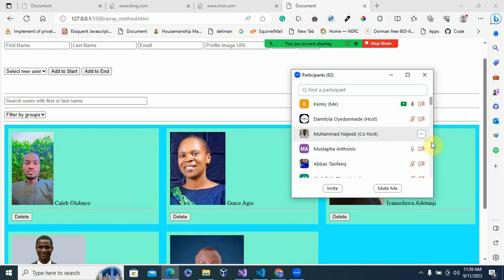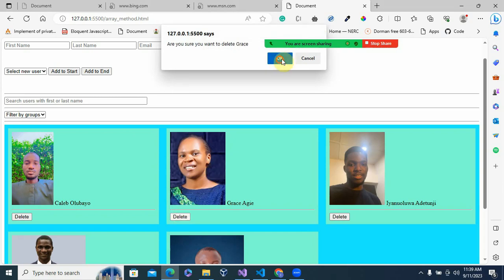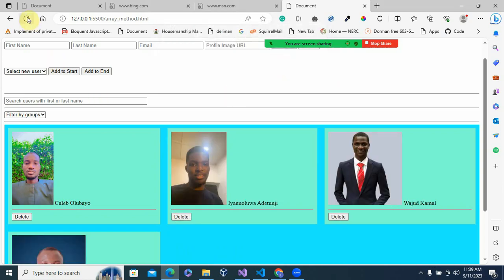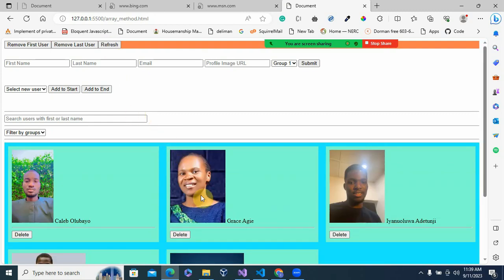But beyond that, you make the delete work. This delete works here, but it doesn't work in real time, because each time you refresh, that user comes back. I want it to delete Grace entirely from the local storage. So you should make this work like that. That's task number 1.